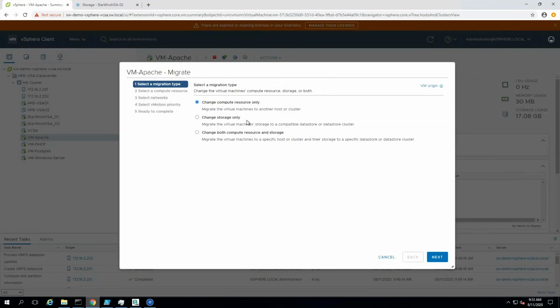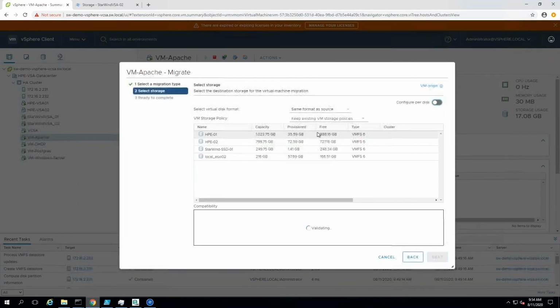So if you don't have storage vMotion, you need to use the option that changes both compute resource and storage. If your license allows storage vMotion, then you can use the option that changes only storage.